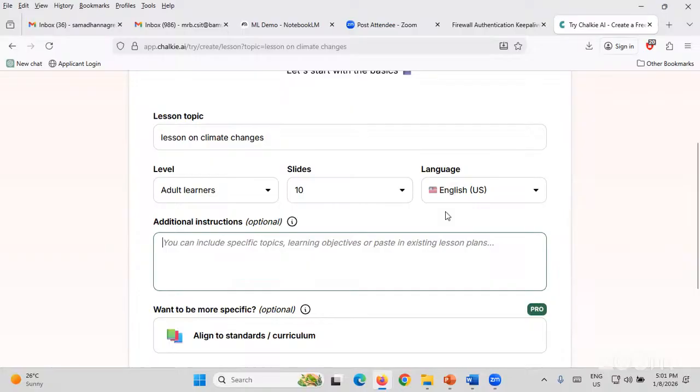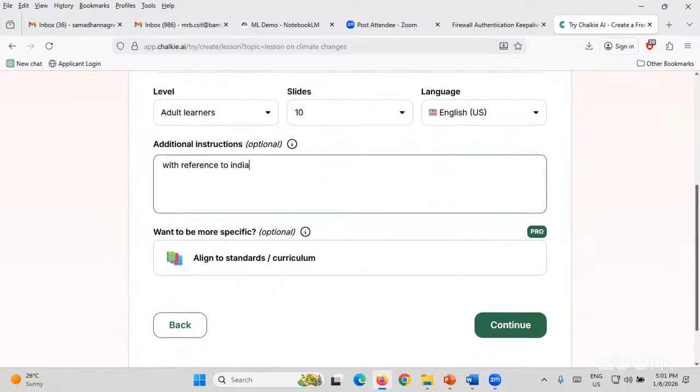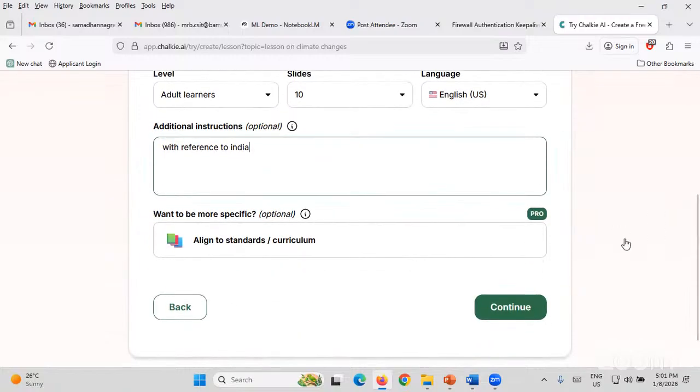So I will put here that I want a lesson on climate change with reference to India, or Maharashtra or whatever, so it should meet my specific needs. And I hit the button, go. Align to the curriculum is a feature which is available in the Pro version. I'll hit the continue button.